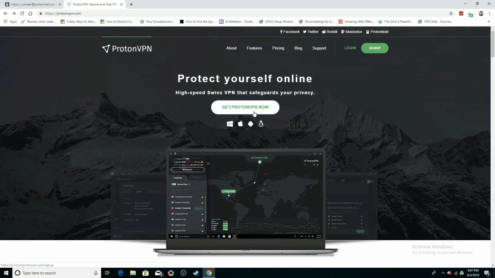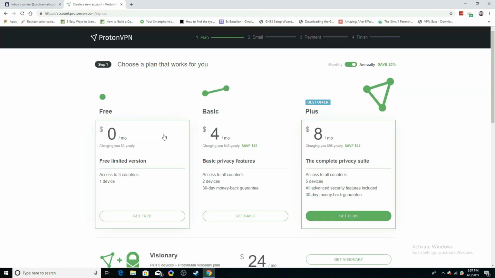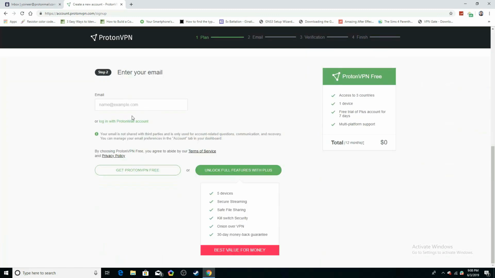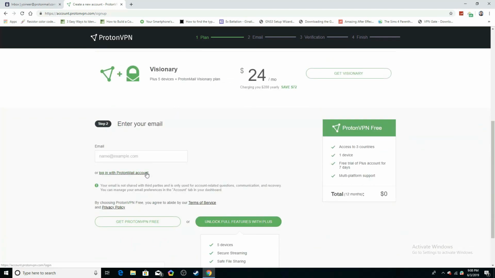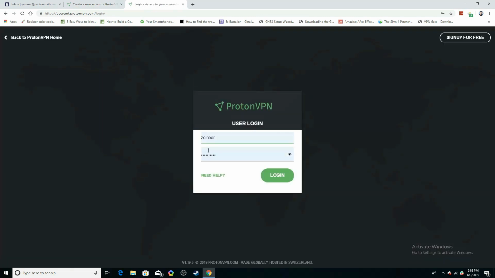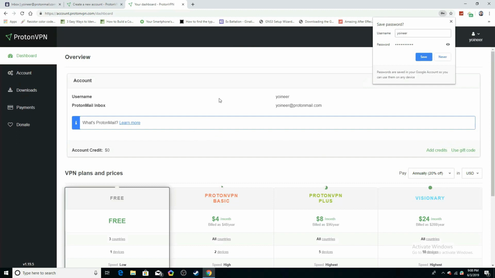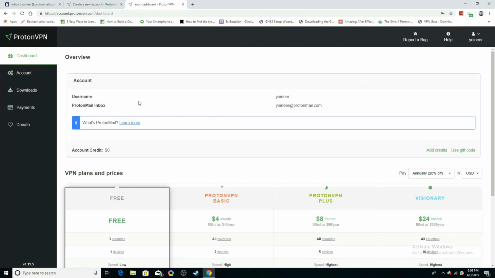Click on Proton VPN now to get the extra version of Proton VPN. We are gonna click get free. Okay, after clicking get free, we have our own Proton Mail account, so we are gonna click on login with Proton Mail. Let's put our username we just created. Now let's log in. Woohoo! We just made our Proton VPN account.